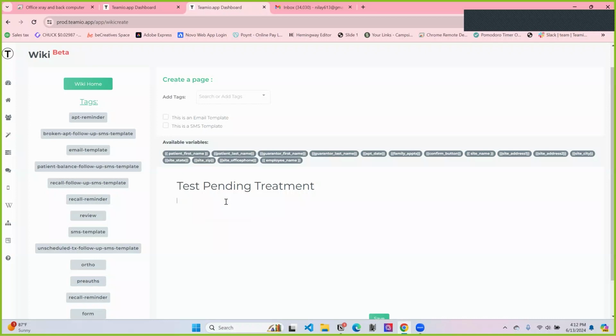Now let's say I want to create a template for an email that's going to go out to a patient that you're following up on. Let's just say, dear, and you want to include a patient name. So up top here under available variables, you want to use this one. Let's say you're going to address the patient by their first name. You're going to select this here, press Control C, and paste it here.